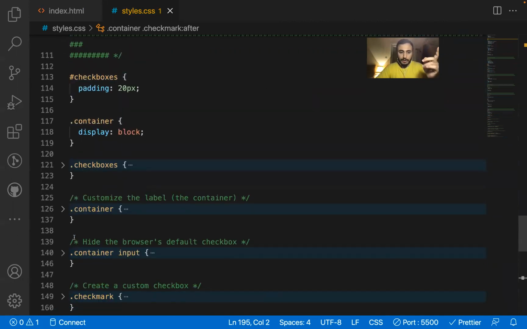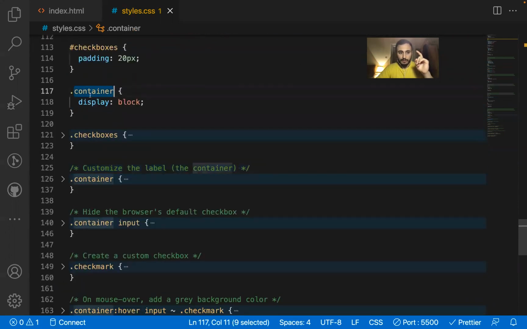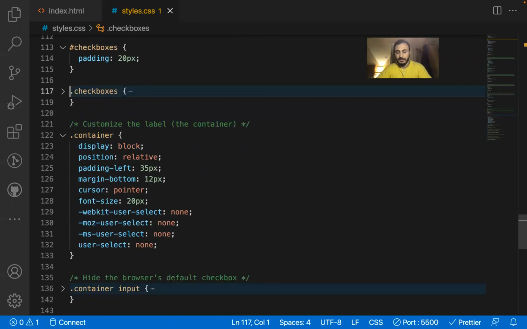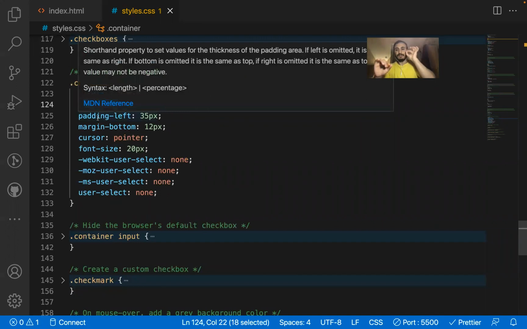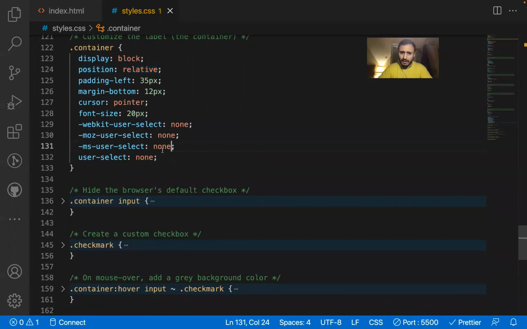So what is done here is first, we're customizing the label container. We are just working on this one, the container, we are customizing that. As you see, the display block is already there, so we don't need this one anymore because it's repeated. We have the display block, we have the position relative. Position relative means this is an anchor for something, but for what we don't know, for something.